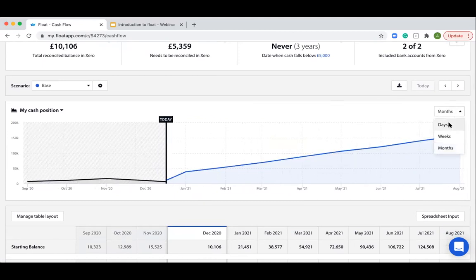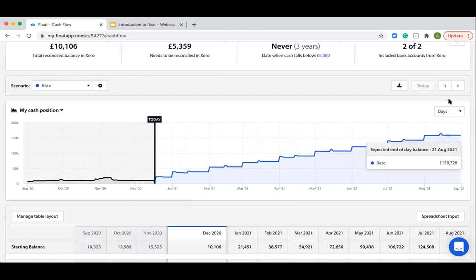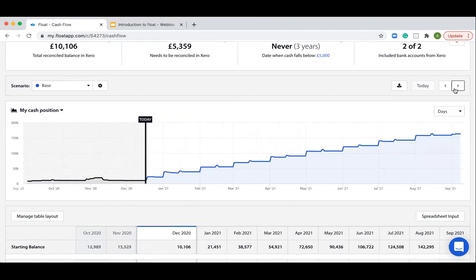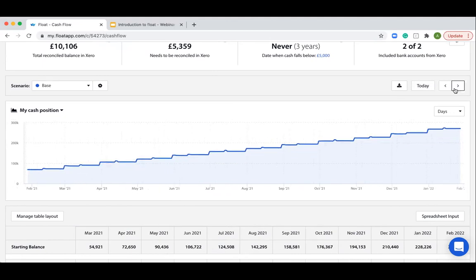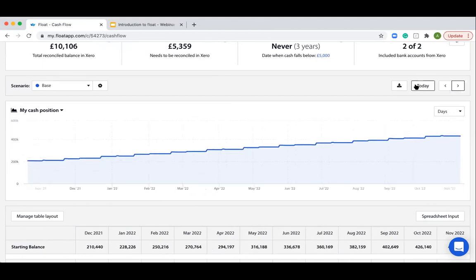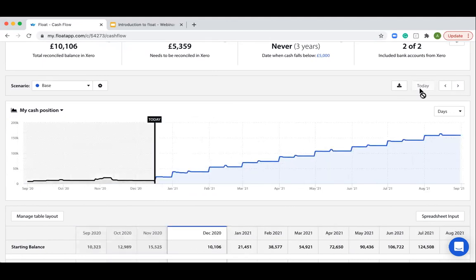It's defaulted to days because it provides that more granularity, but you have got the option, and you can scroll up to 3 years ahead here. So you go all the way ahead and then you hit today, and it'll ping you right back to today. You've also got the option to export to CSV or PDF.